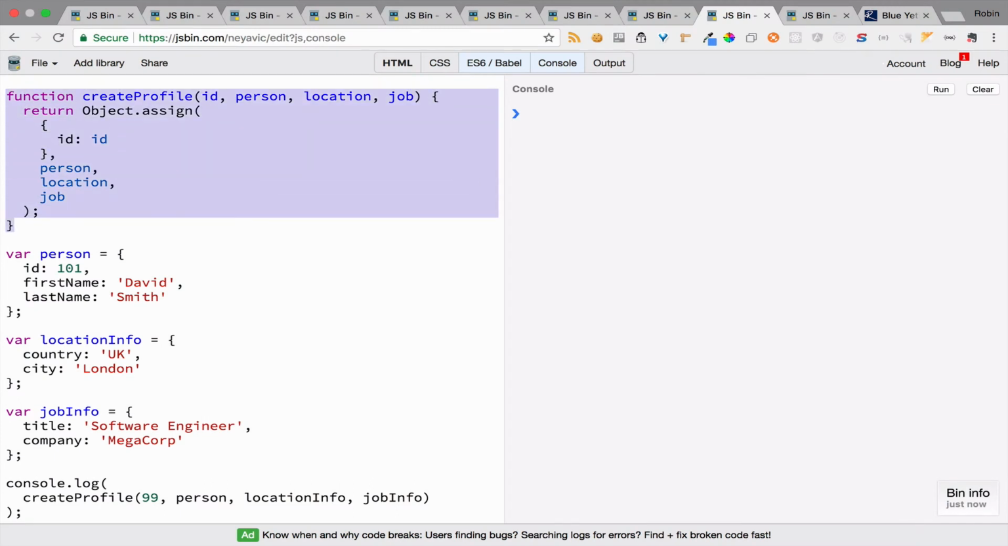Here we've got a simple function called createProfile. It takes an ID that's a number, then person, location and job, all of which are objects. It then merges the ID value and all of the properties of these three objects into one big object and returns that object. It achieves this by calling the Object.assign function, which does all the merging for us.